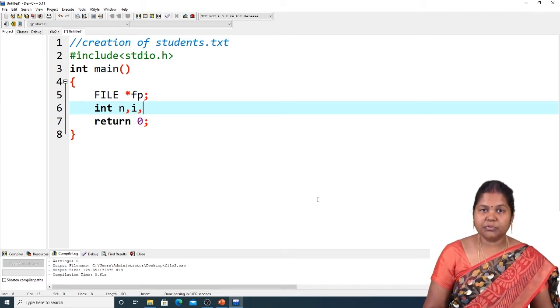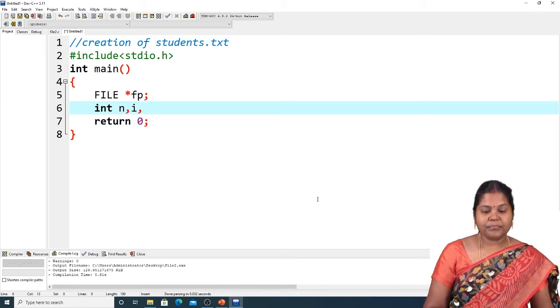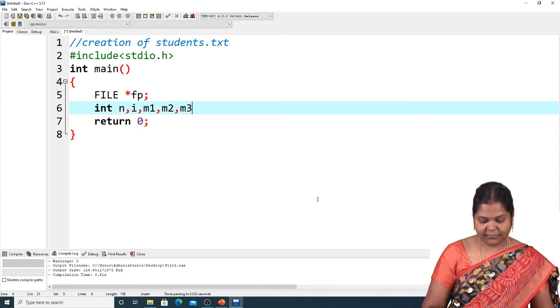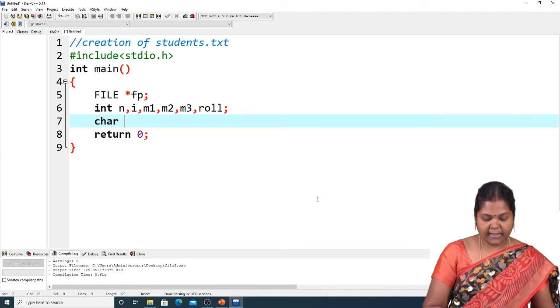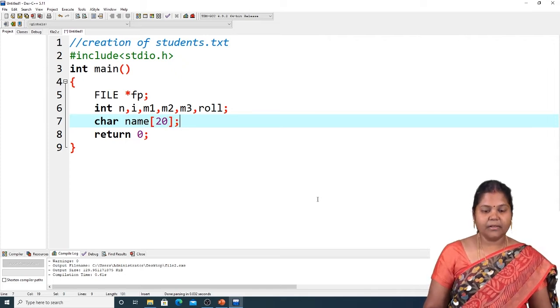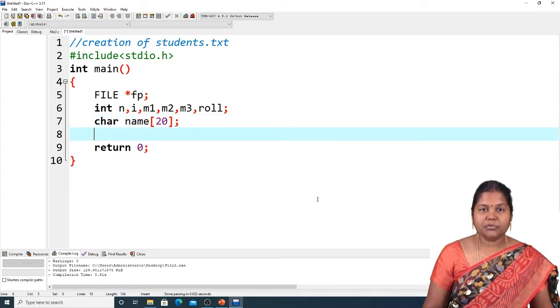And we need a loop. So i is the looping variable, followed by the 3 different marks, m1, m2 and m3, which are 3 different variables. We need to write down the roll number, so roll is another variable. And the name of each student is also required, so name of 20 is the character array. Okay. Now these are the inputs we needed.